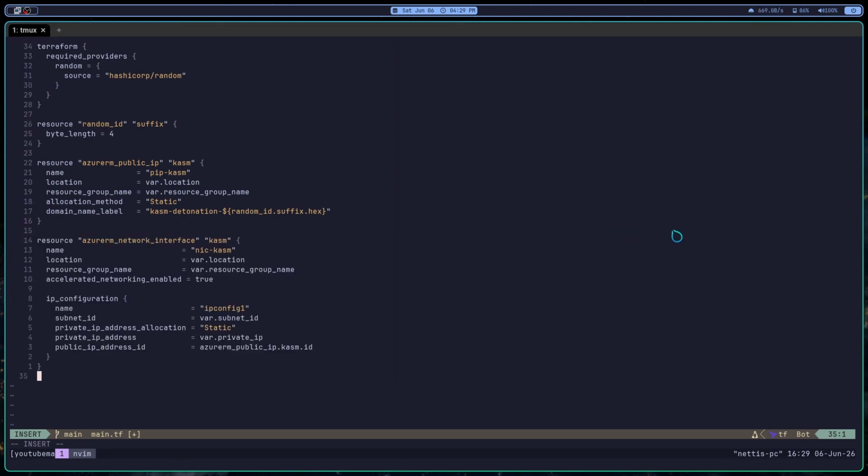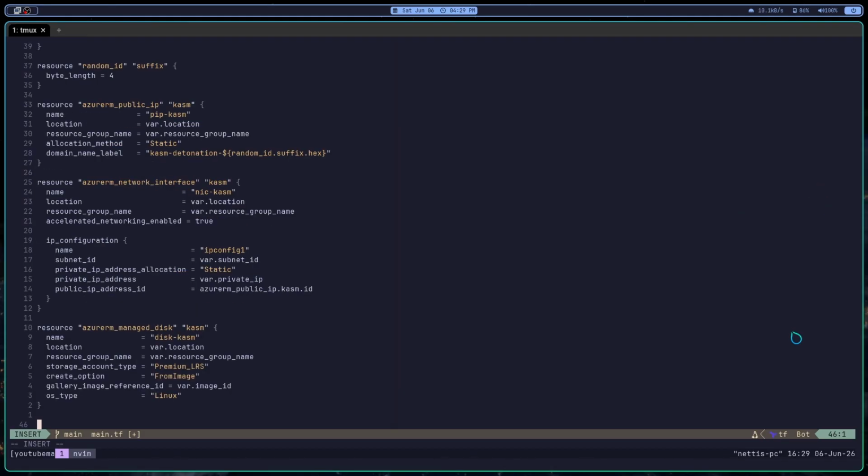The next thing we're going to do is create the network interface. This is going to tell us the network that Chasm is going to use, as well as the subnet, the IP, and the rules that it will use. We are then going to define the disk that Chasm is going to use. This is from whatever you want.